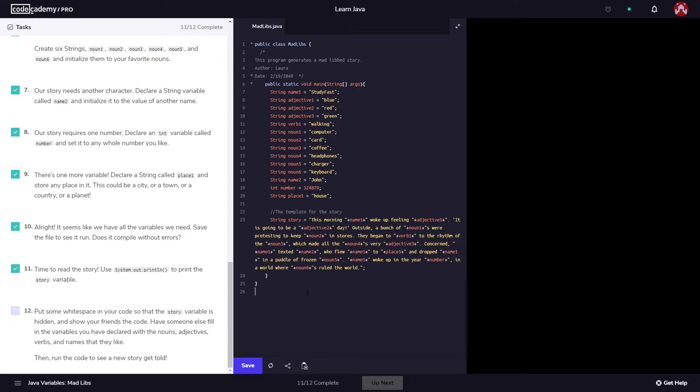Time to read the story. So now what we have to do is print it. Now, if you remember from the last video, or if you have any knowledge of Java at all, you would know that System.out.println is how we read or print different lines. That's the best way to explain it. And so save, we have one error because I forgot the semicolon.